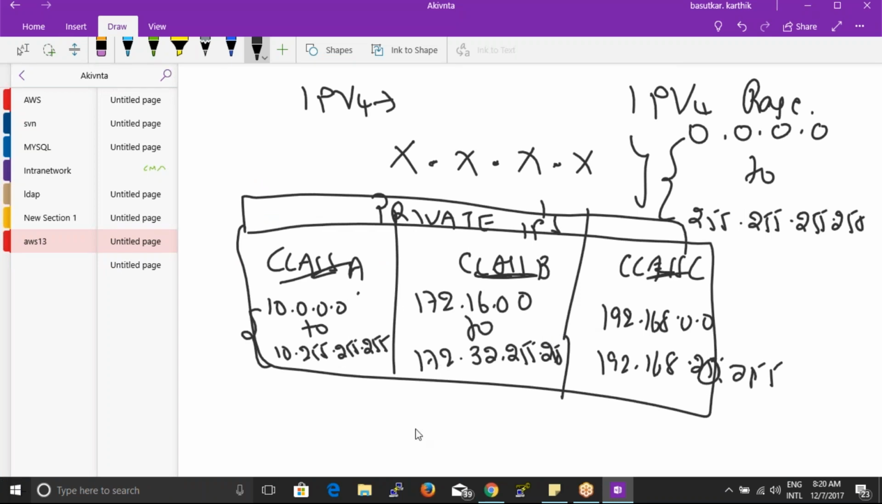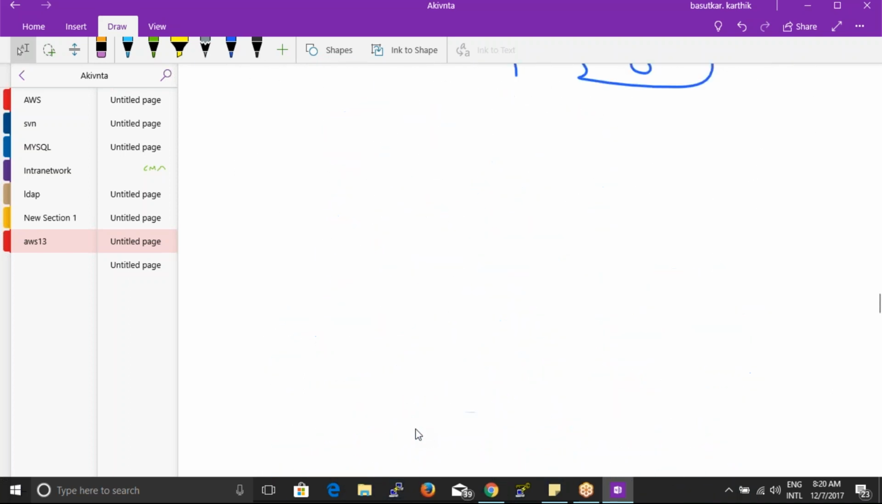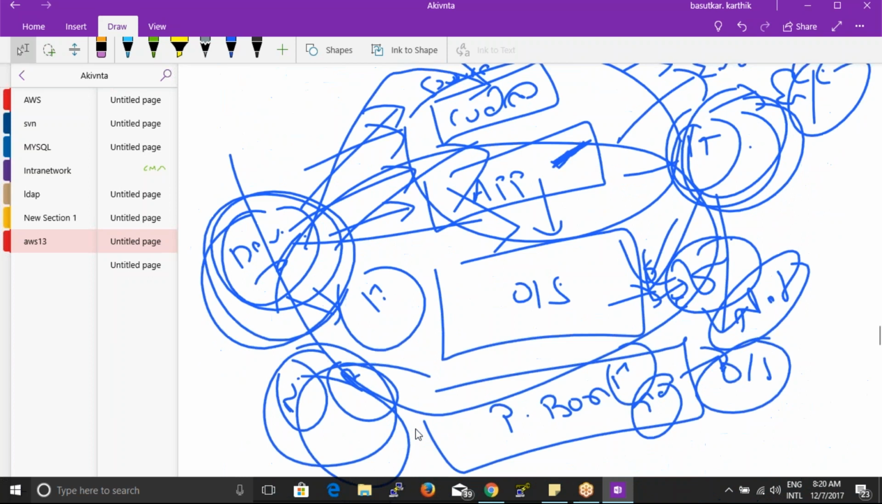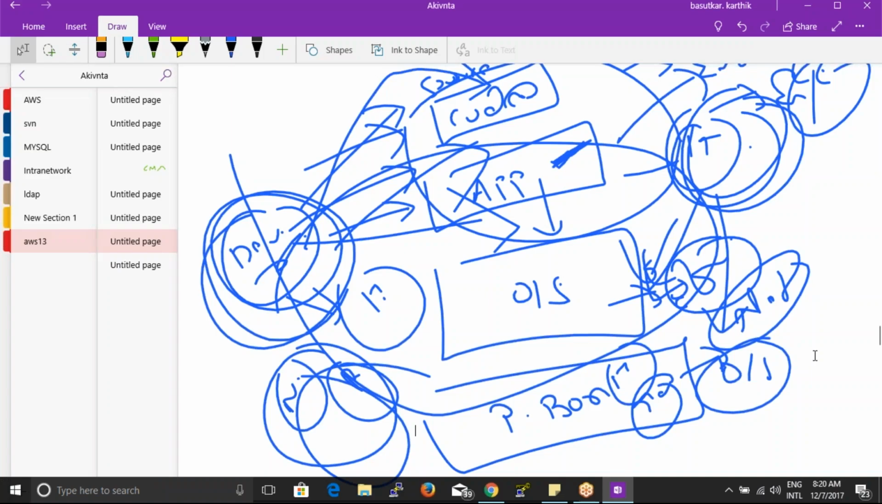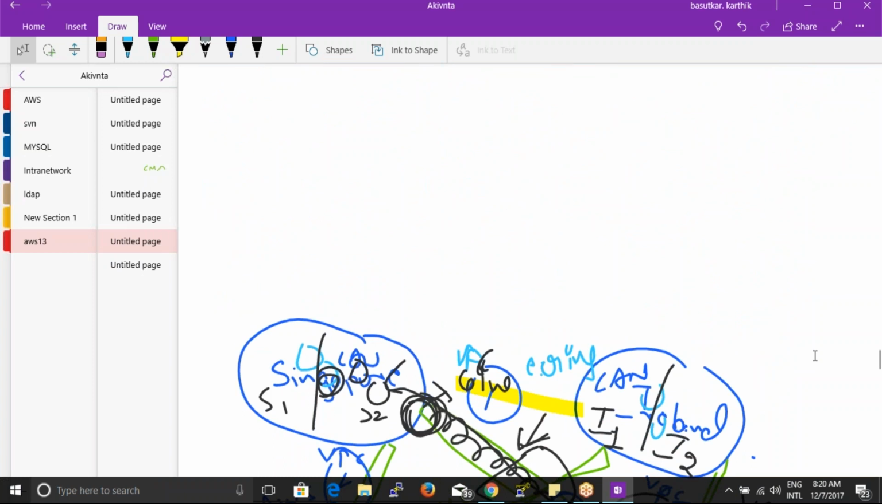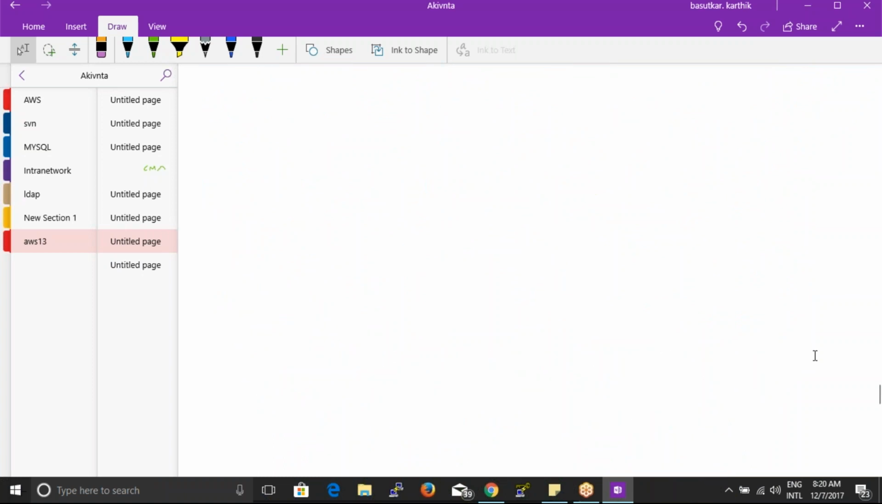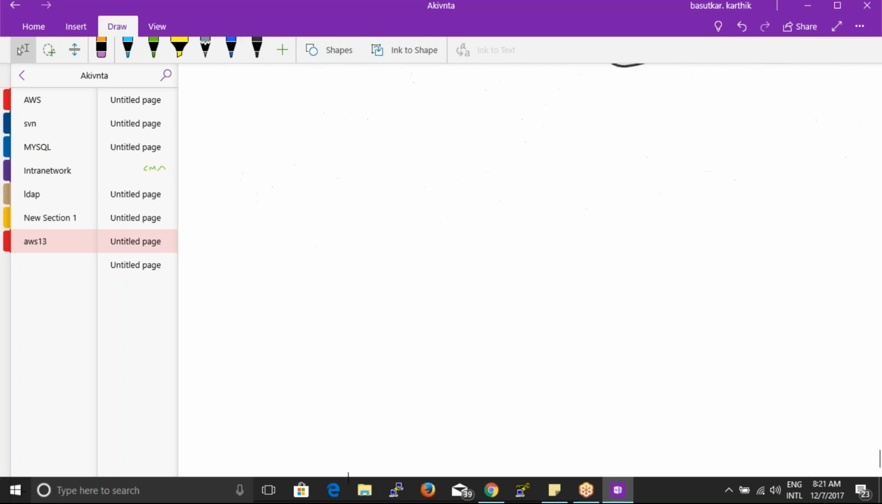Okay. Now, what I am trying to do is create a LAN. What is this? I am trying to create this in OneNote. I hate this OneNote actually.